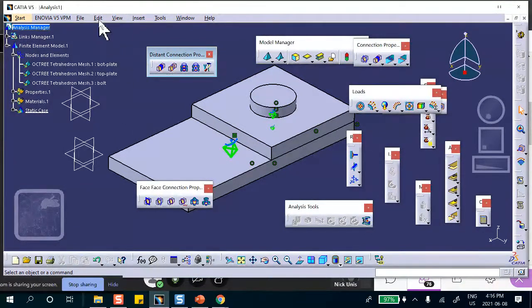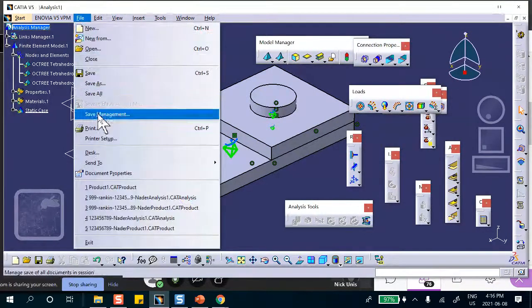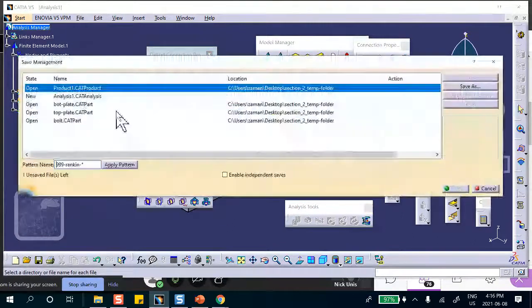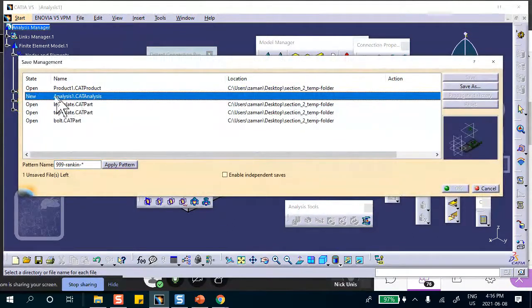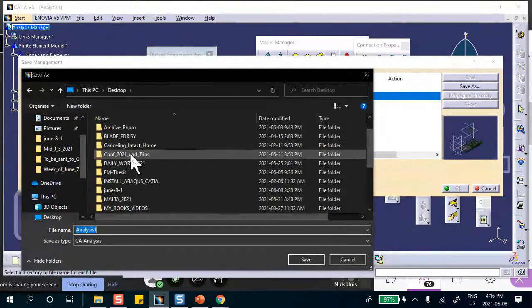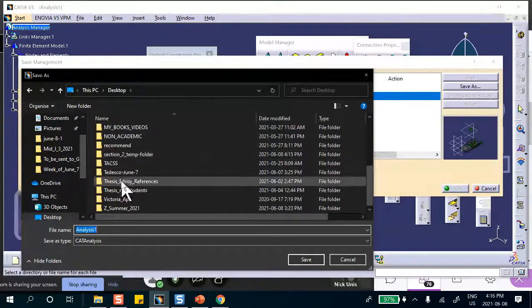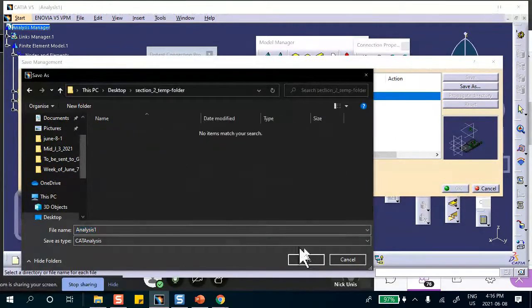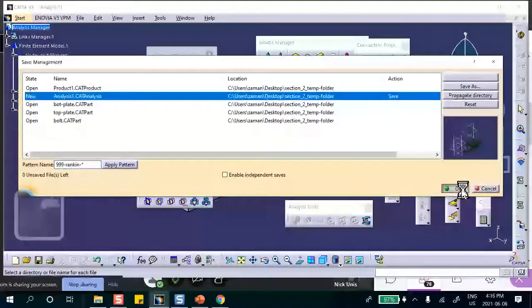Okay. Why don't we save this thing, by the way? File, save management. There's the analysis. I'm perfectly happy with the way it is right now. This analysis name, you're going to change at the end, put your student ID number and your last name in front of it, but that's okay. Right now, we just leave it the way it is. In that folder was called section 2, temporary folder, right? Yeah, good.